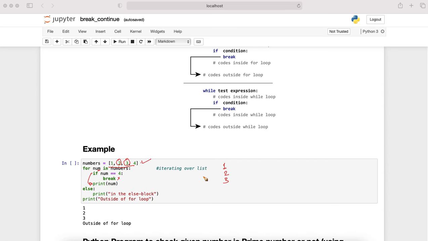Again we go up, number now takes 4. Now we come here and check, is number equal to 4? Yes, number is 4 this time, because the number value is 4 and we are comparing 4 with 4, both are equal. So the condition is true, we will break. We will not print the number.